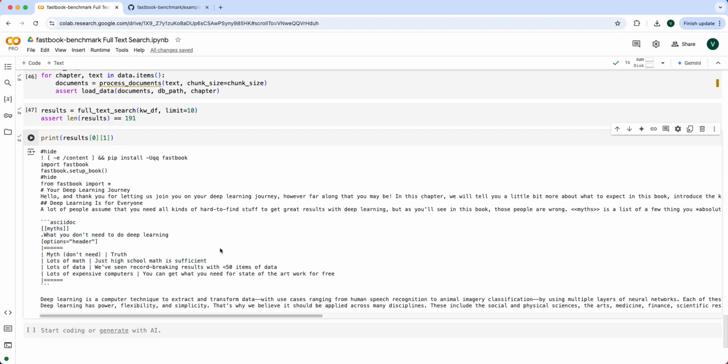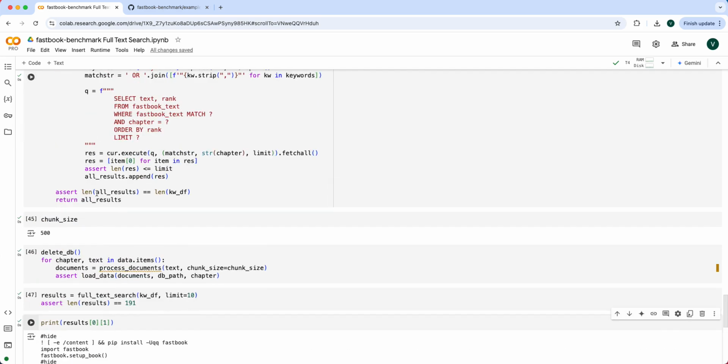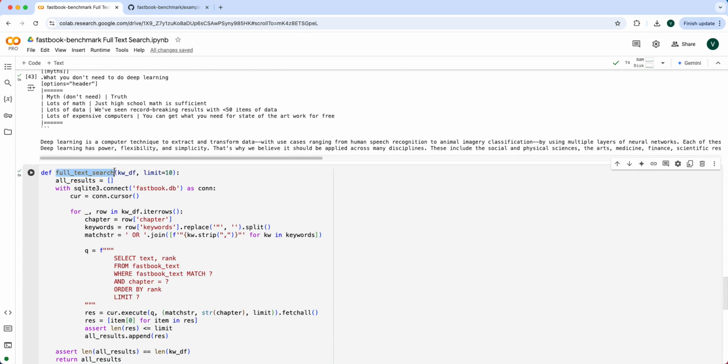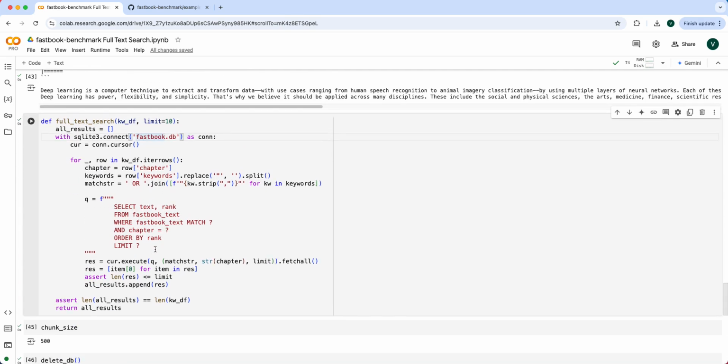Okay, so a couple of final notes. I'm going to put my load data and my full text search functions inside my utils.py so I can use it again in the next video, where I'm going to show my approach to scoring retrieval results using my modified MRR and modified recall functions.